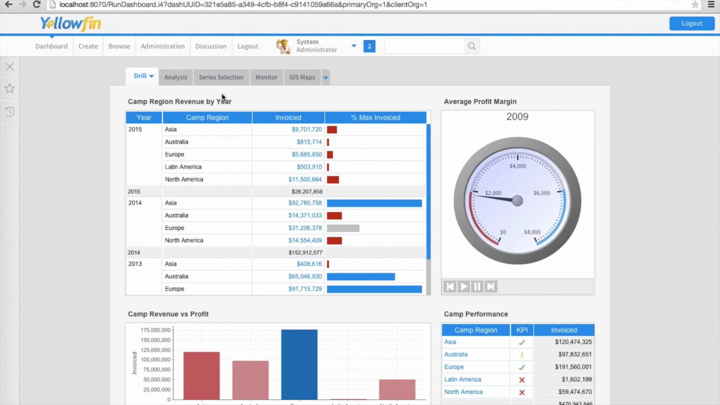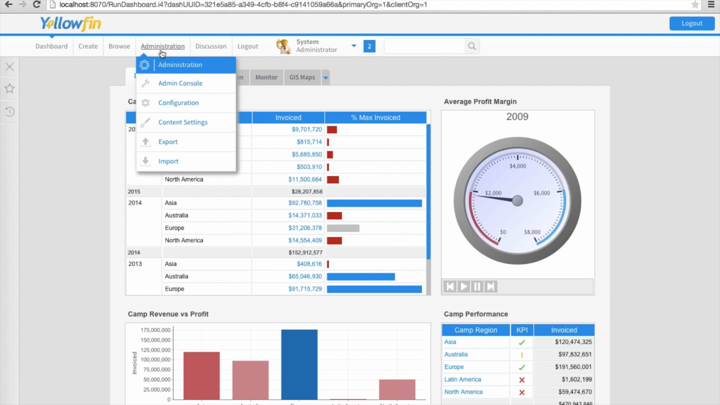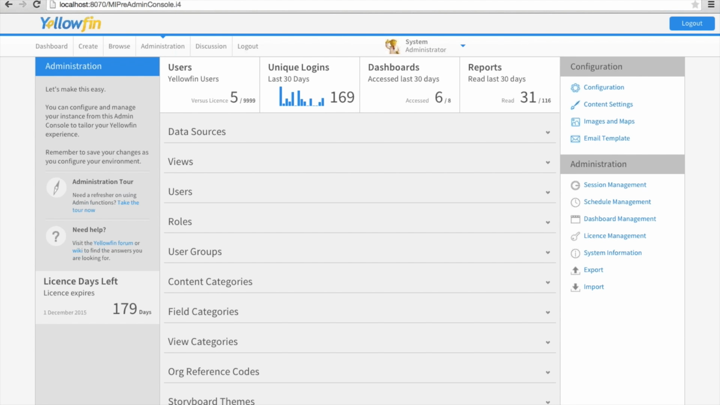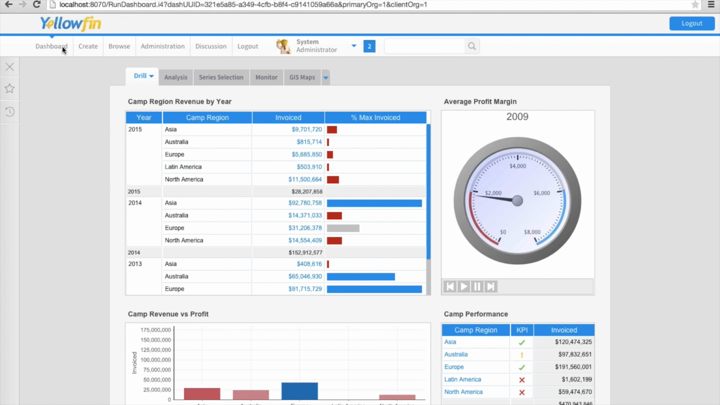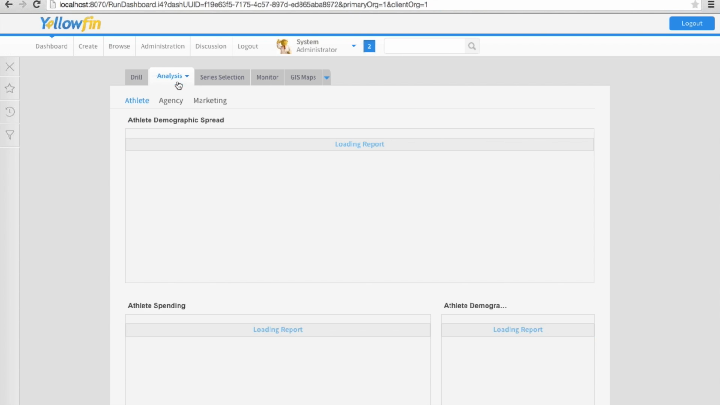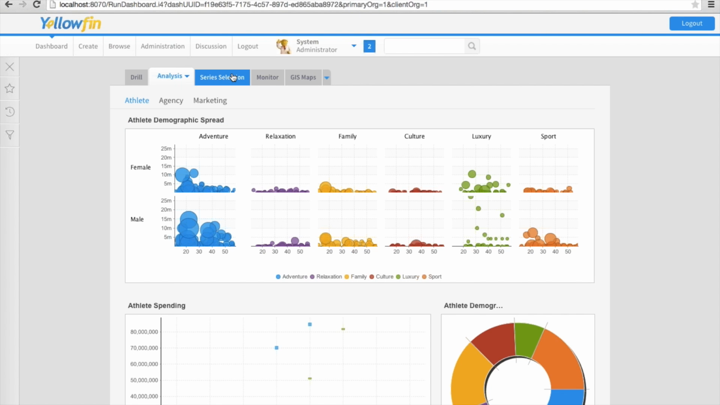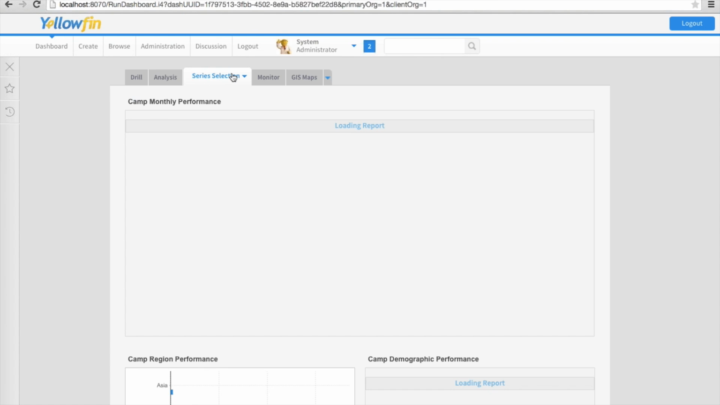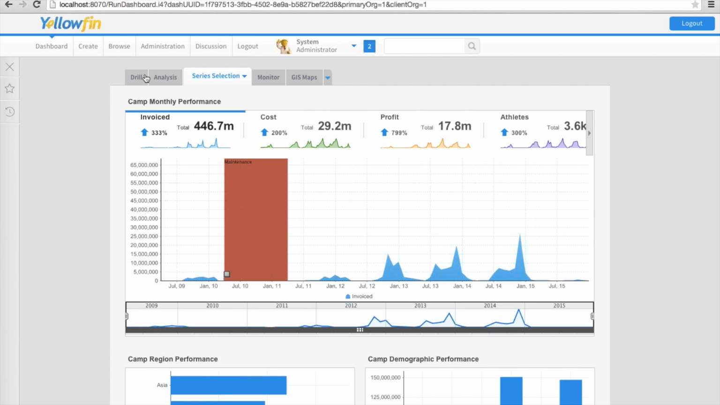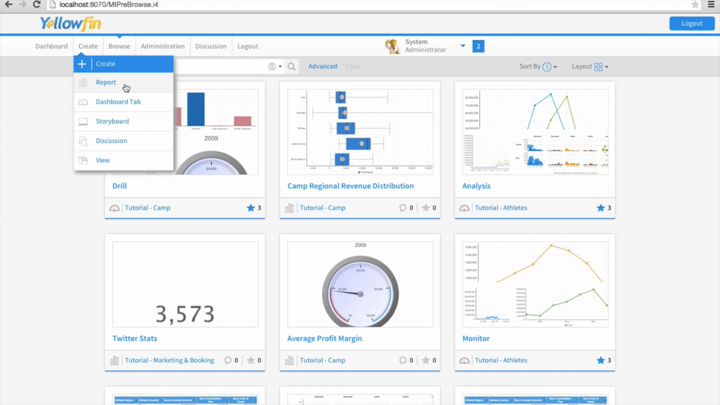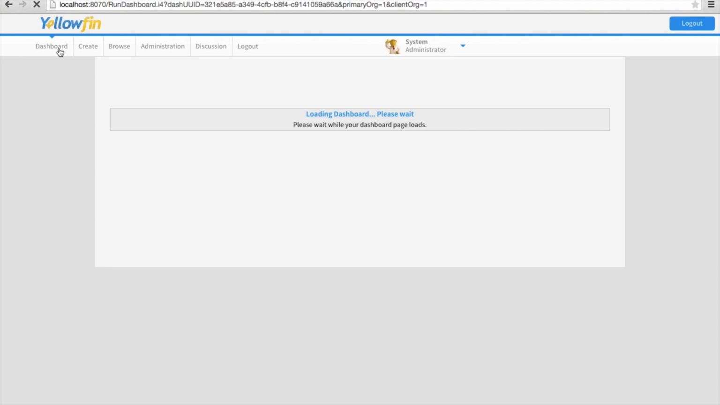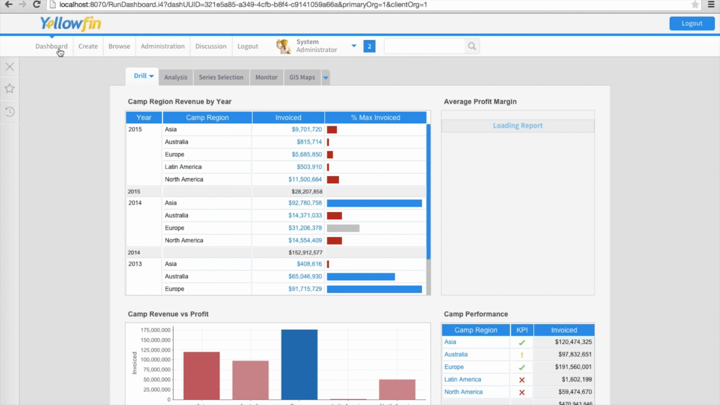So maybe if they're more of an administrator, they might be looking through the administration, setting up their governance, their data sources, their users, adding security or managing user preferences. Or if they were more of a report consumer, they might be viewing some of the dashboards they've been allocated, interacting with the reports. Or if they were more of a report creator, they could easily go through and start viewing current reports, or even creating their own content on the fly using the drag and drop interface.